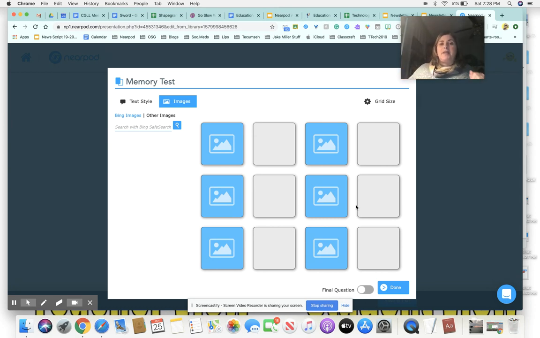Teachers wanted the ability to say, find this picture that matches with this word. There's more academic value in that. But memory test stuck around and has its merit as well. But then the other activity called matching pairs joined the Nearpod suite of activities later. So I'm going to tell you how memory test works.